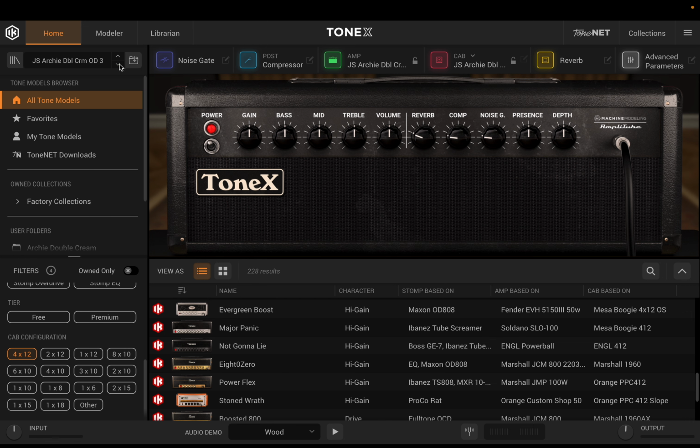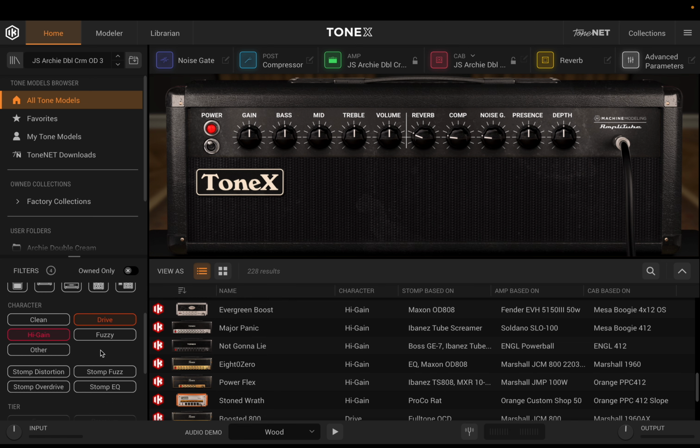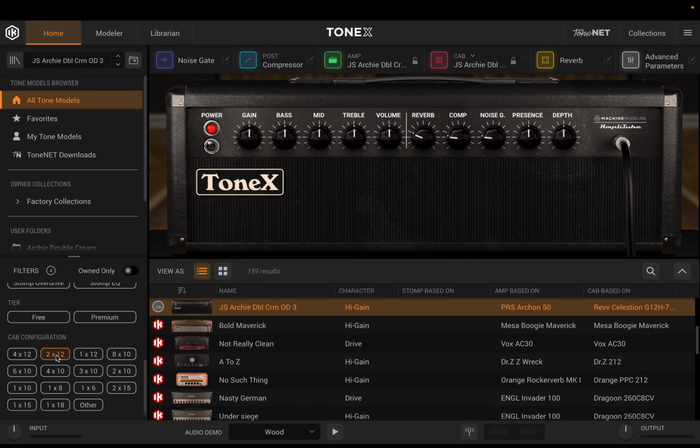Now let's move over to another particular tone model I have here, the Archie Double Cream OD3. You see I have this just as I originally saved it. Another way we can do this is, let's say we've filtered out our cabs down here and we have drive and high gain and the 412 configuration. Let's say we only want 212s. We'll switch it out to that. Now it gives me all those options.